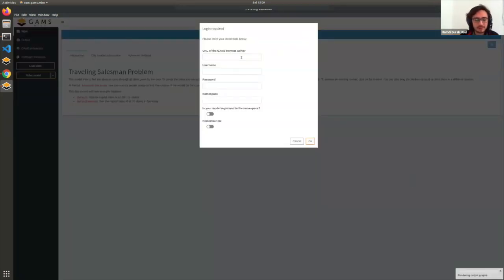When my model is launched, it's going to ask me the URL of the GAMS remote solver, which is Engine. It's going to ask me for a username, password, and namespace. In GAMS, we already set up a trial server. My username is webinar. And the namespace, I will explain what it is in the following slides, but for now, I'm going to use the global namespace.